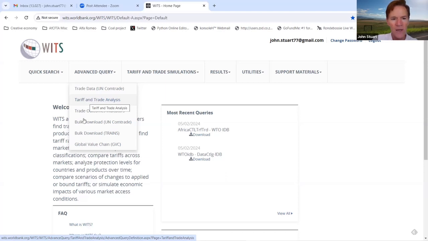You should check out some of the other data here. You can bulk download UN Comtrade and bulk download TRAINS, which is tariff data. And then there's also a global value chain analysis. Now, remember what I said yesterday, if you get bulk download, you're going to get millions of rows of data. And then you're going to need something like Power Pivot, or if you've used Access to pull the data into Excel, you'll bring it into Power Pivot from its outside source as a CSV, and then you can pivot it in Excel.